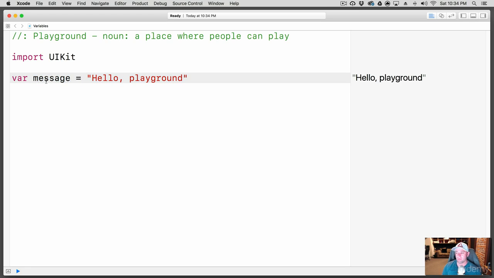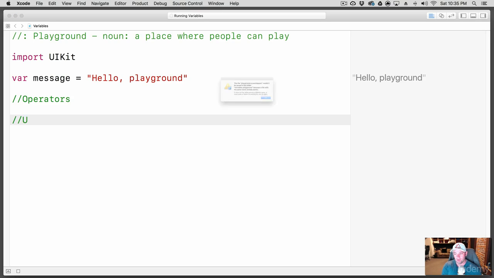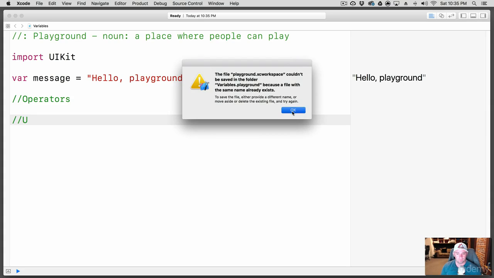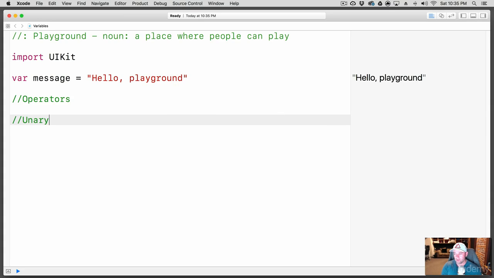The assignment operator. So let's talk about operators for a minute. We've talked about variables and how they work. Let's talk about operators, okay? There are three types of operators in Swift, or most languages anyway: unary, binary, and ternary. What does that even mean? That is a very good question.